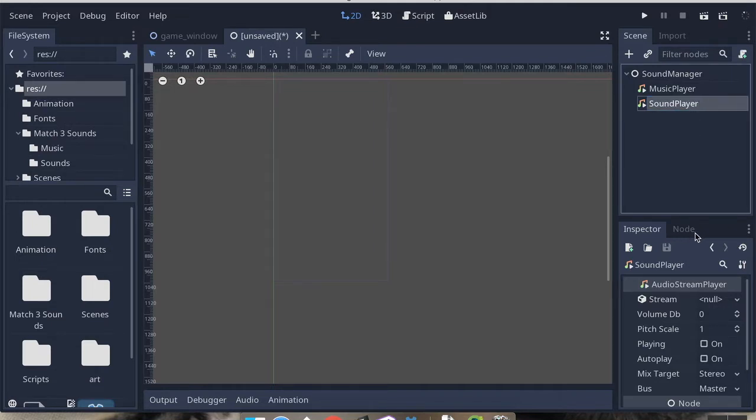Now I want to set these both to playing so that they're going to automatically be playing. And then if the user turns the music on or off, we're not going to stop them from playing. Instead, we're just going to set the volume very, very low so that they can't hear it. So it'll be impossible for the human ear to hear.